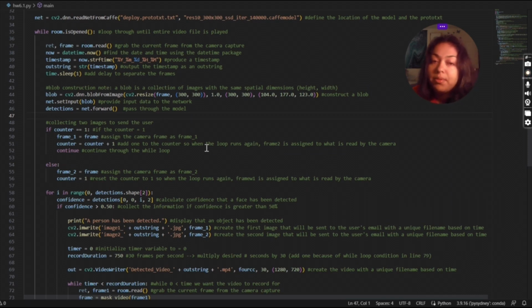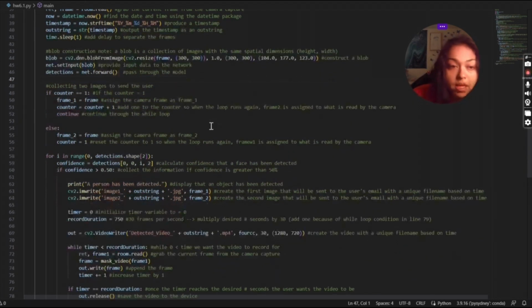Something important to note is that a blob is a collection of images with the same spatial dimensions. That was really helping me understand the functionality. And then with line 45, we're just providing input data to the network, and line 46 is the actual detections being made once everything is passed through the face recognition model.